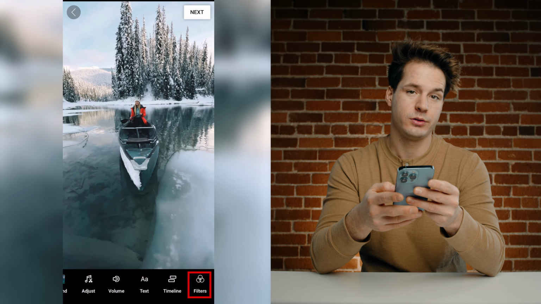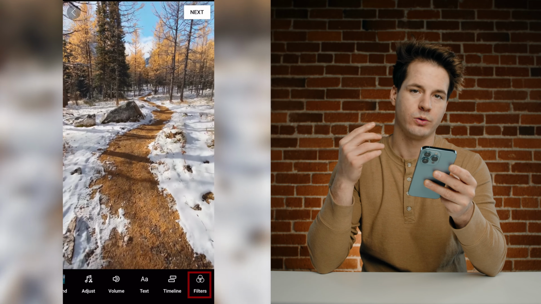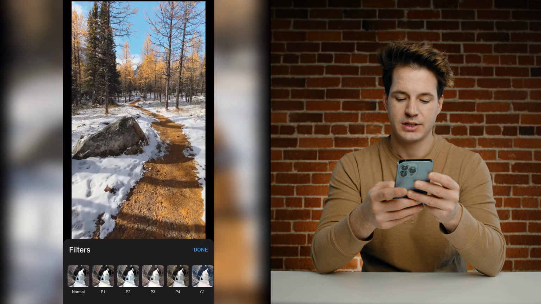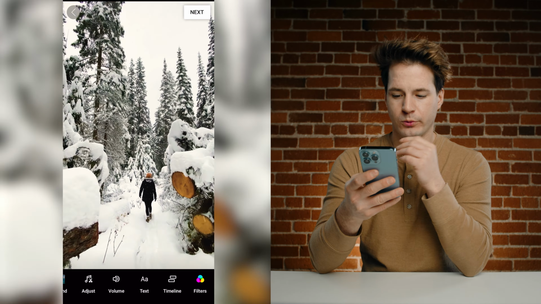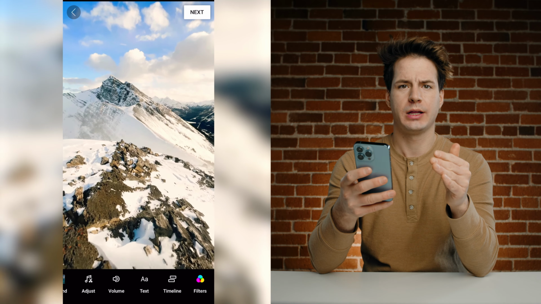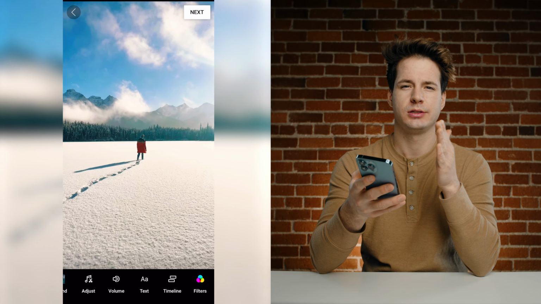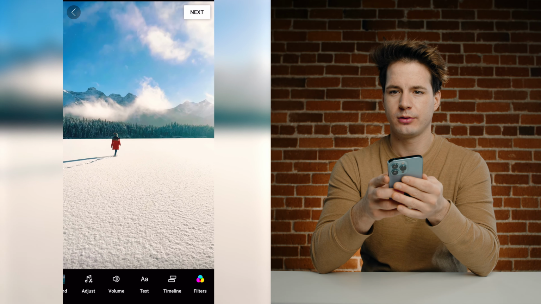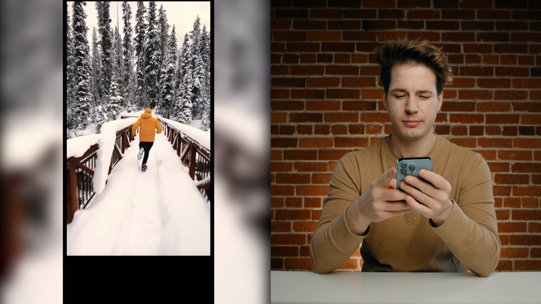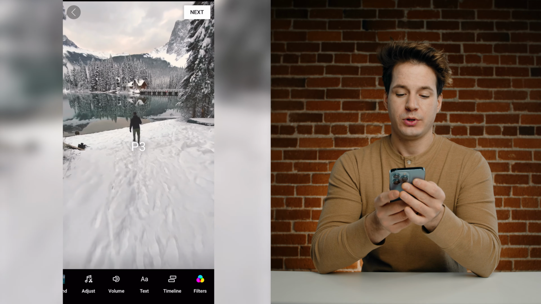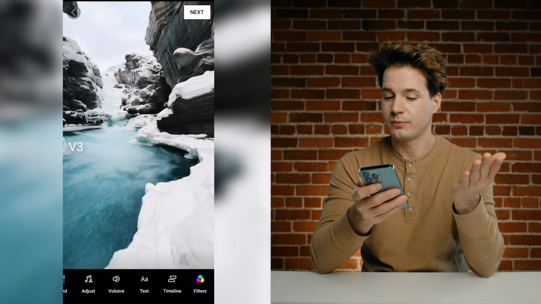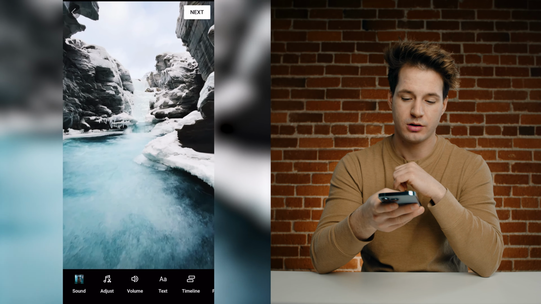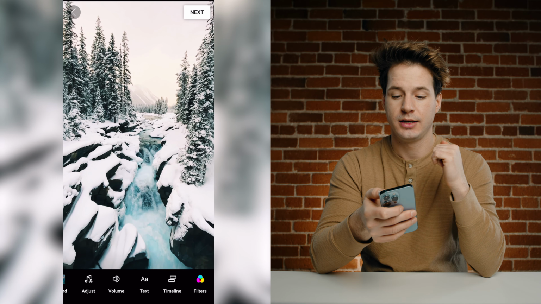And finally, we have filters. Much like Snapchat or Instagram stories, if we tap on filters, we can choose a color grade for our video. The one thing about the filters is they go on full blast and there's no option to dilute them a little bit or lower the opacity of them. And if you swipe left or right, you can actually just apply the filter that way too. Good things to know. Now that we've done all of these adjustments on our video, we're finally gonna hit next.